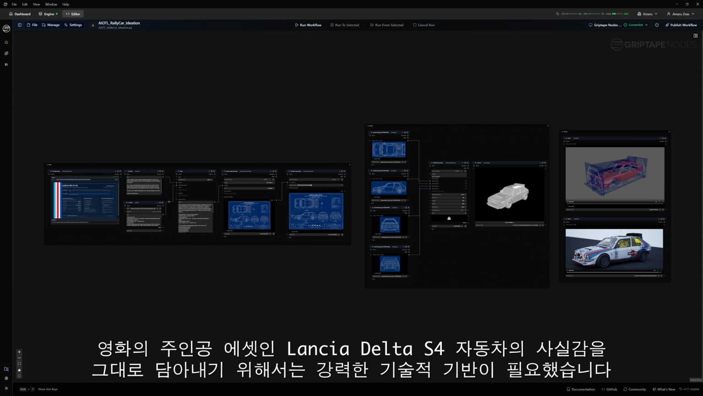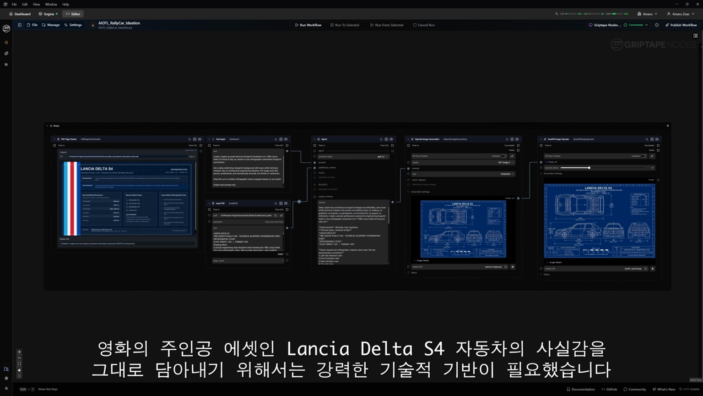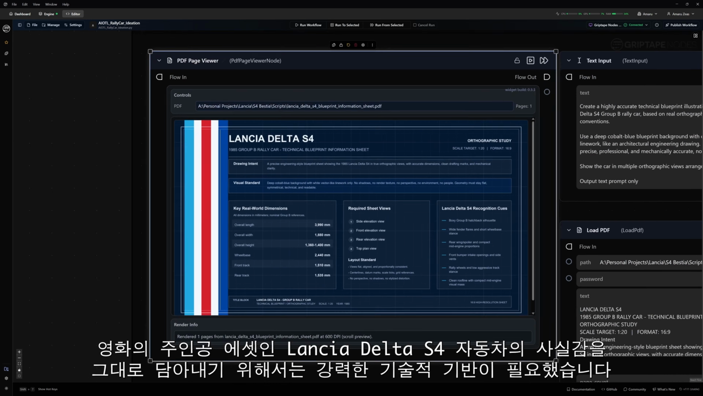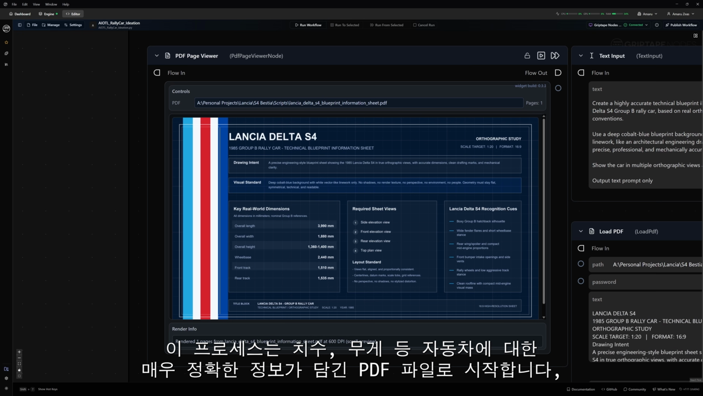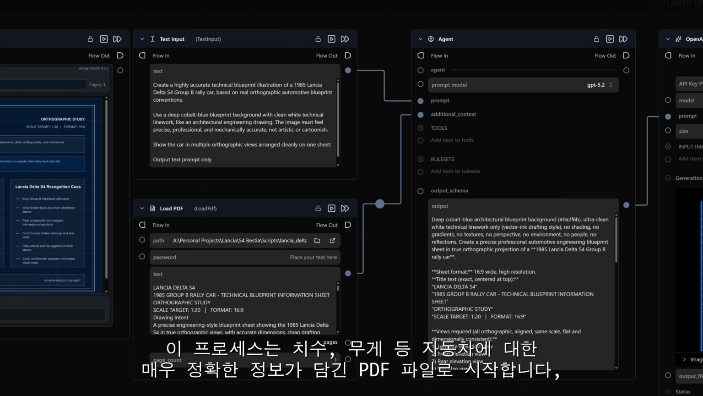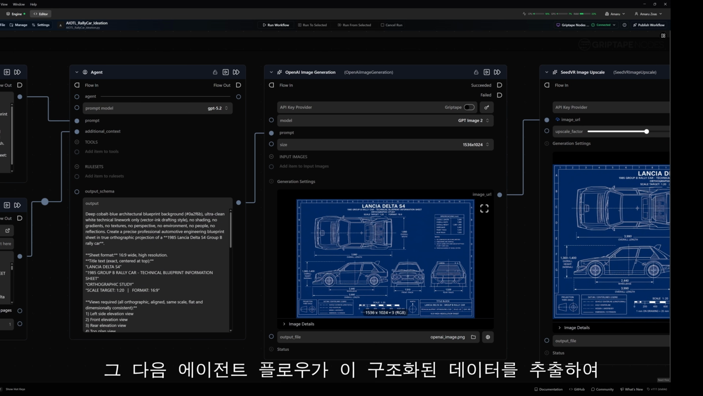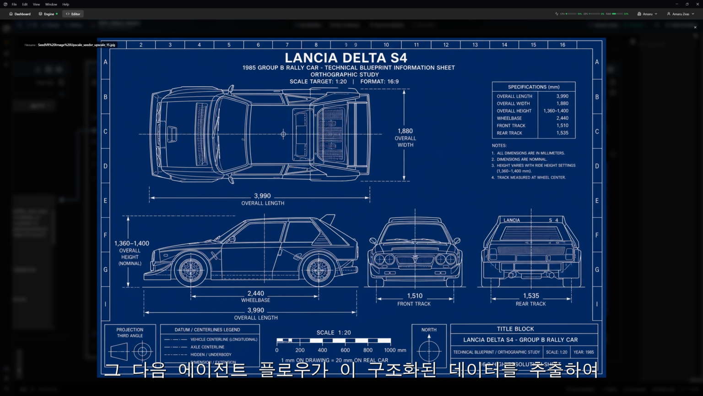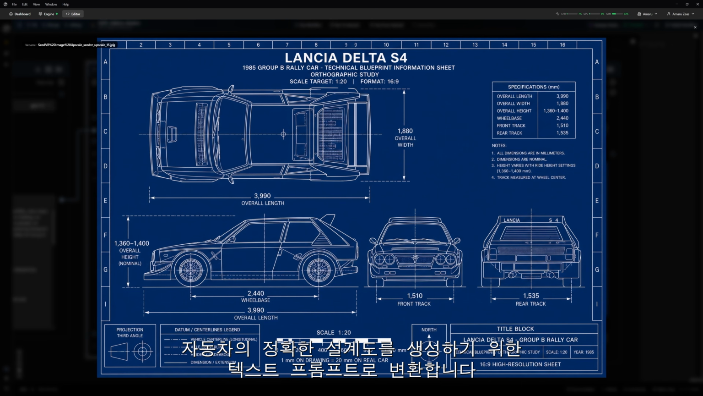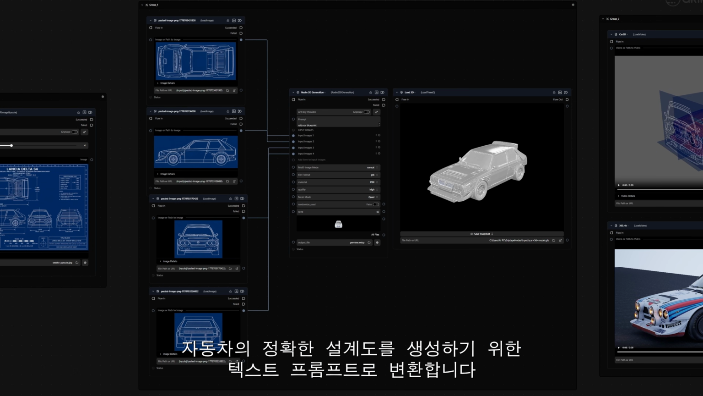The film's hero asset needed a strong technical foundation so the Lancia Delta S4 car could carry its realism into the film. The process begins with a PDF containing highly accurate information about the car, including dimensions, weight, etc. Then an agentic flow extracts that structured data, turning it into a text prompt for generating accurate blueprints of the car.